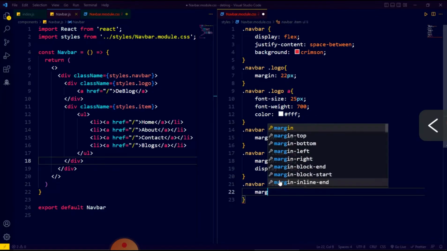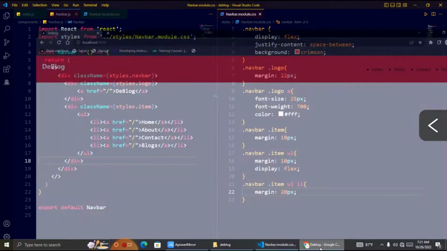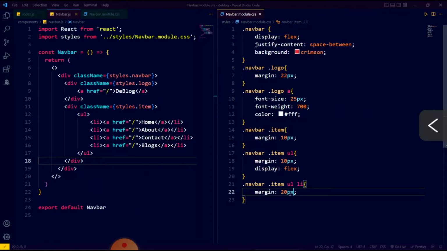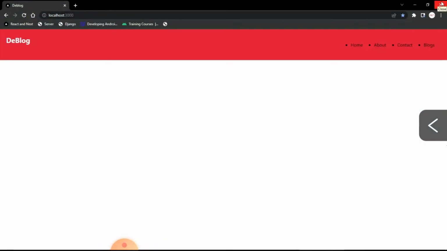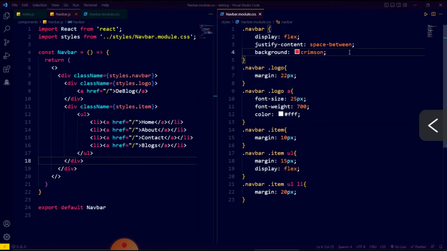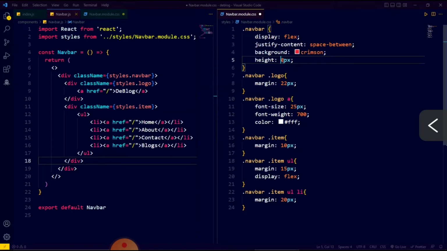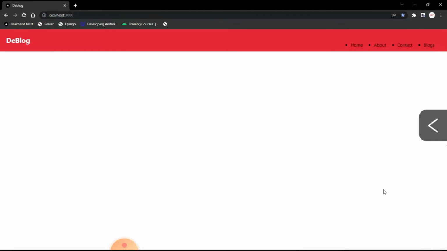Now here I'm going to select .navbar .item UL and li. Now here I'm going to put the margin to 20 pixel, and you can see them. Now here I'm going to put only 15 margin, and also the height of this will be only 20 pixel. Sorry guys, here the height will be 80 pixel, and now this is looking amazing.